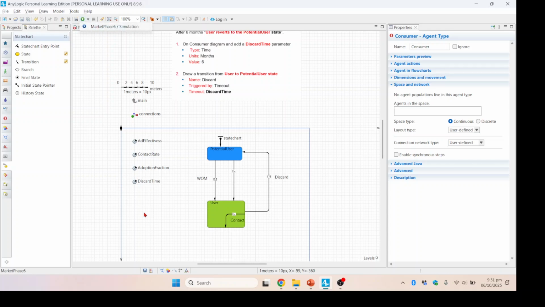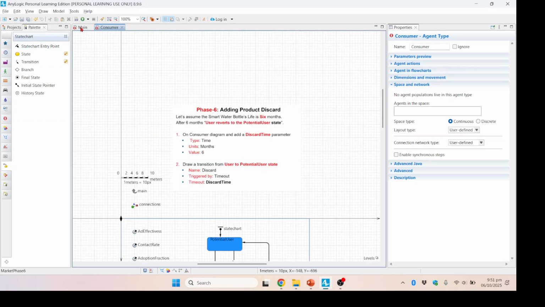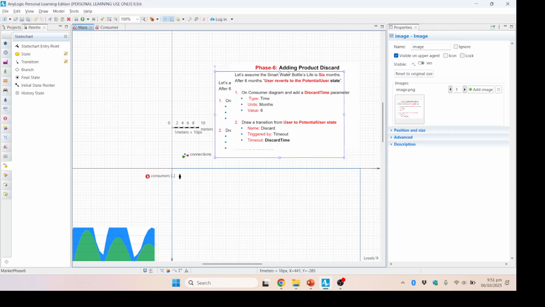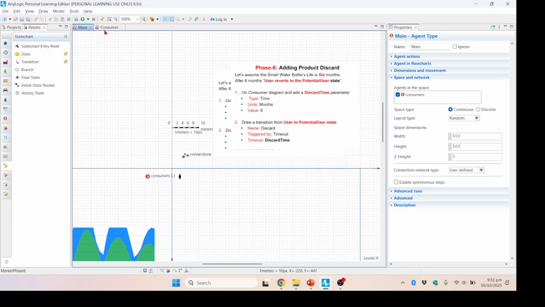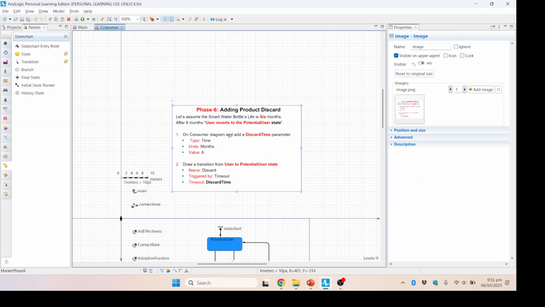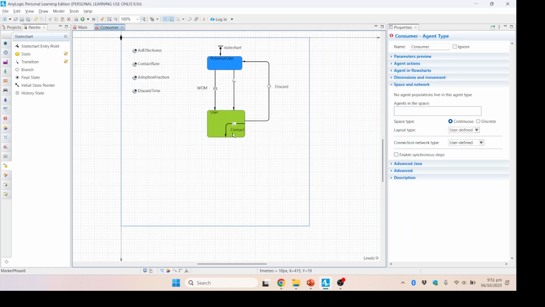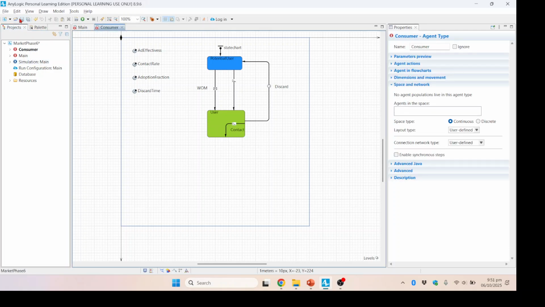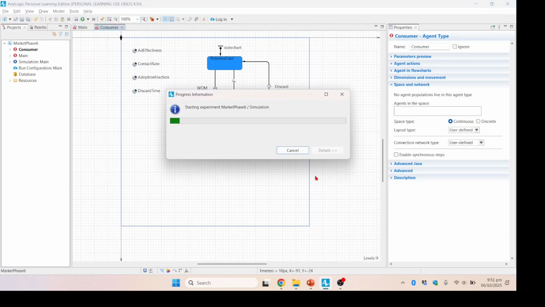Okay, before running, I discussed it in the last video as well. Whatever we copy here in the consumer, it also gets copied in the main. So you can see there are two screenshots of the steps. Because we are done with it in the consumer diagram, I'll just delete it, and now I'll go and run this. And before that, let's save it and run the simulation.